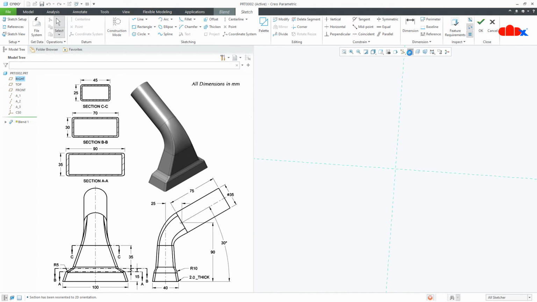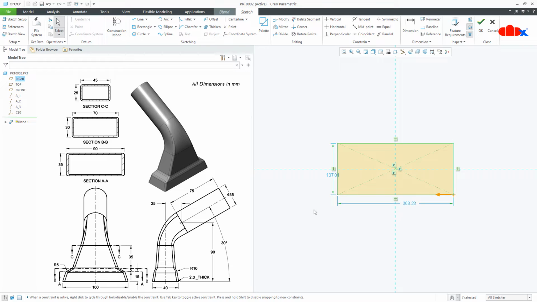normal, switch off the datums. Now go to the rectangle, the center rectangle, place the rectangle. Now the dimension, so this is 100 and this is 40.